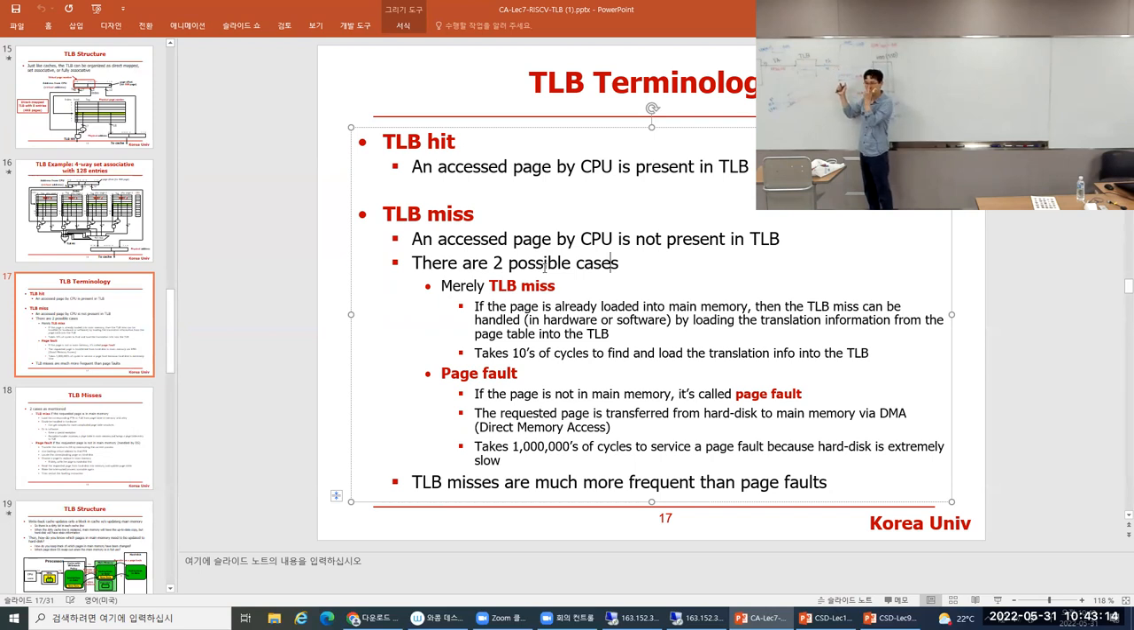Again, simple TLB miss means the page you want to access is already present in main memory, already loaded from the hard disk. So you need only the translation information. So look up the page table and place it into the TLB. That's what you have to do for a simple TLB miss.